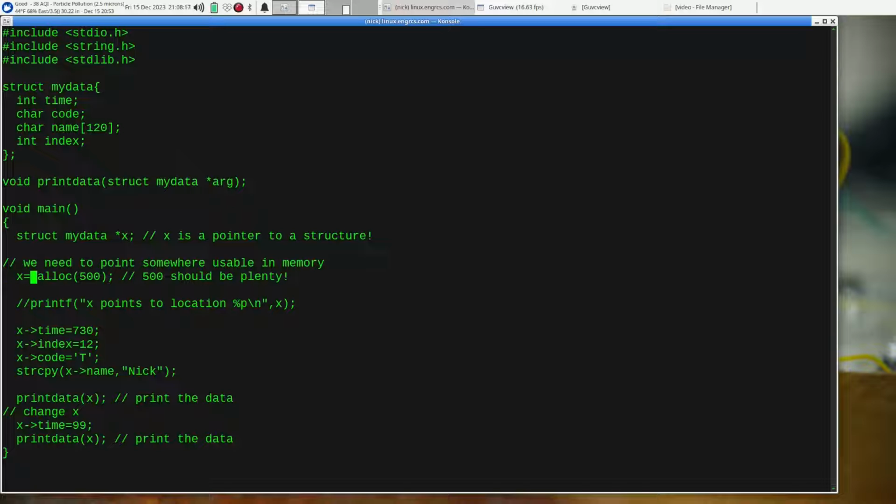The correct way to choose how many bytes to allocate is to use the sizeof statement. So you say sizeof, and then inside these parentheses you say the type of thing you want to allocate space for. So what type of thing are we allocating space for? A struct MyData. So I'm going to put a comment here: only put the type of a variable in the argument to my sizeof.